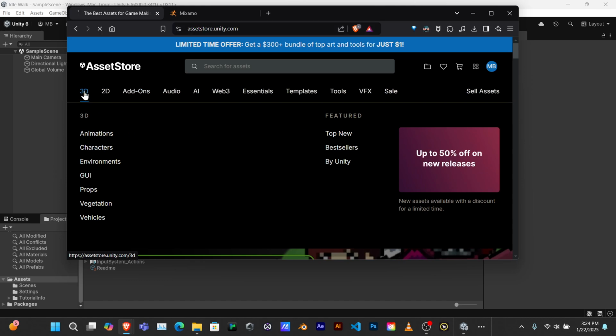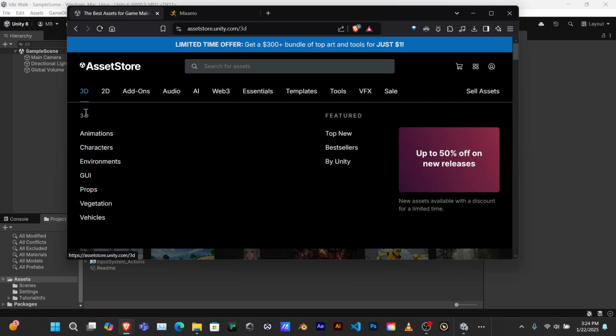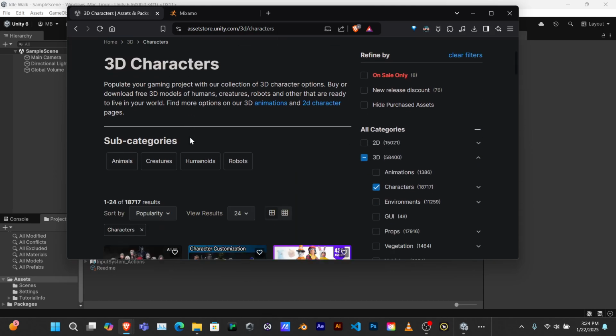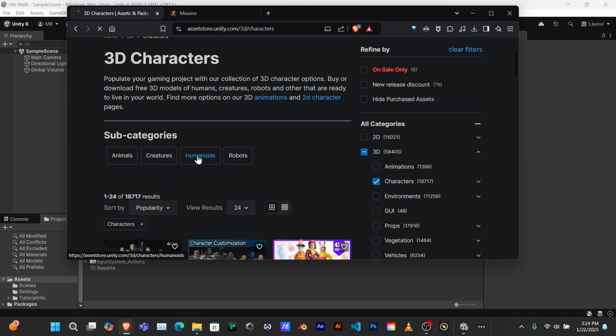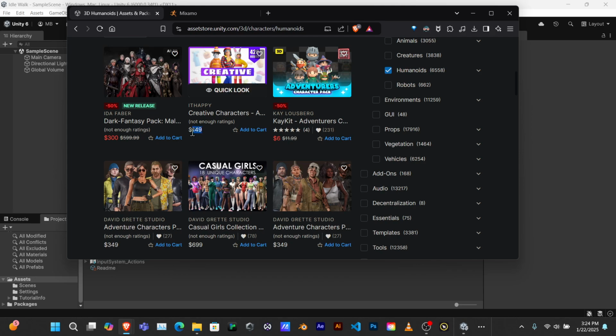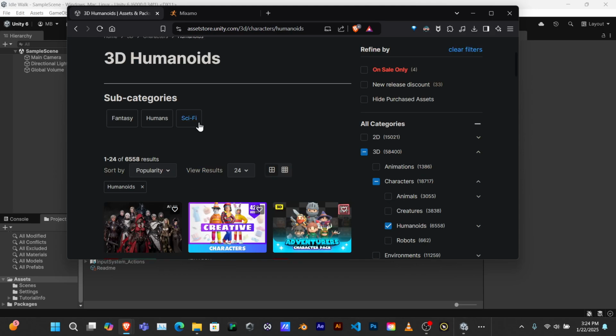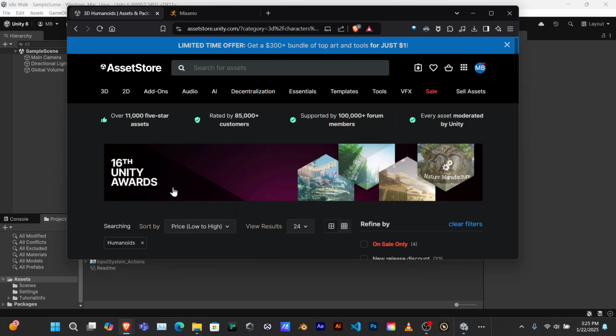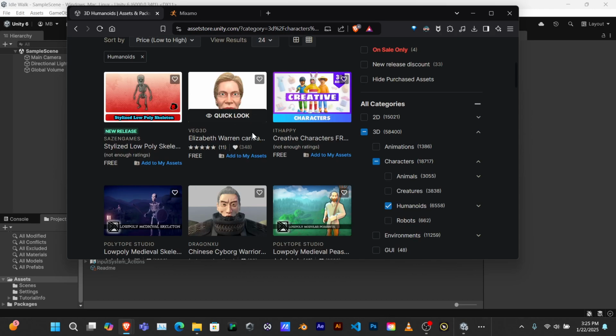So I'm going to search for 3D characters, and then I should see some subcategories. I want humanoids, and if I scroll down, you can see there's a package for $149, so $300. It's on sale. Anyway, I don't want any of that, so I'm going to sort by, instead of popularity, price low to high. And so these should all be free. In fact, they are free.